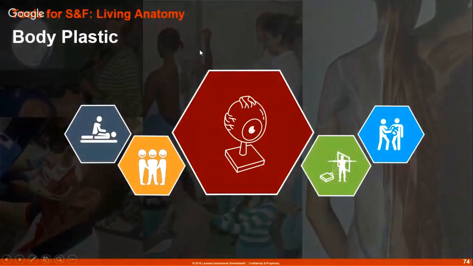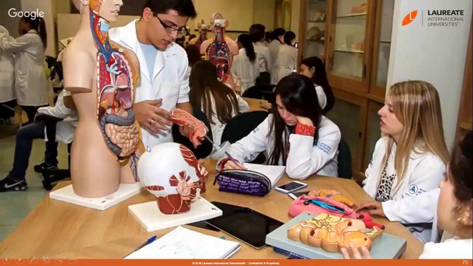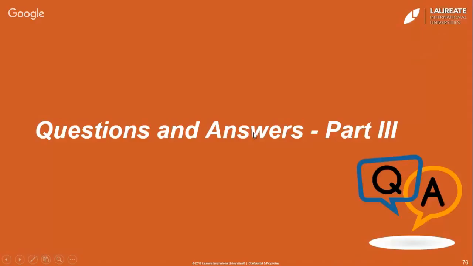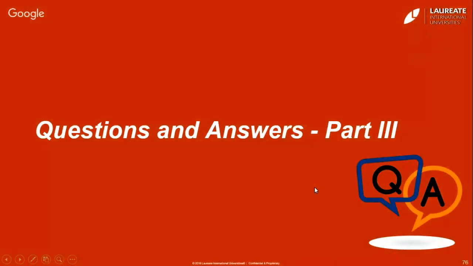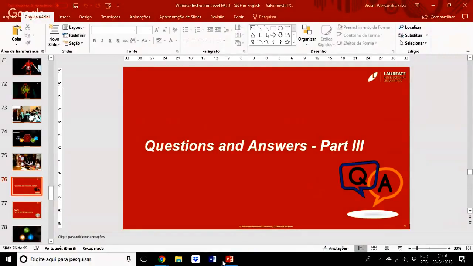Another important tool is what we call body plastic. They are resin models, and this is an important tool for our students, mostly for those who have never studied body anatomy, and they like it. This is a good tool, but not the most important tool of our model. And here we get to the end of one more part, and we have another time for questions.